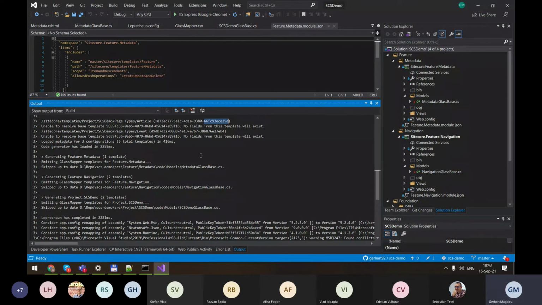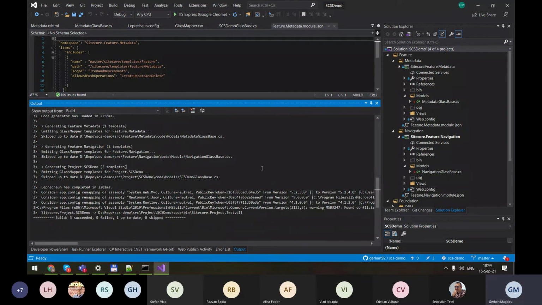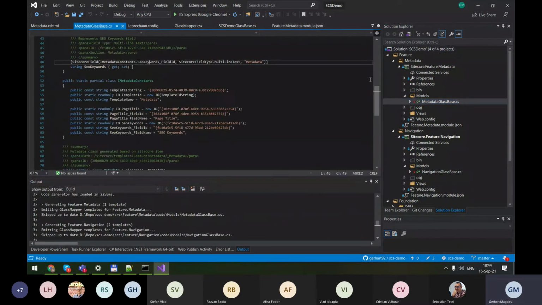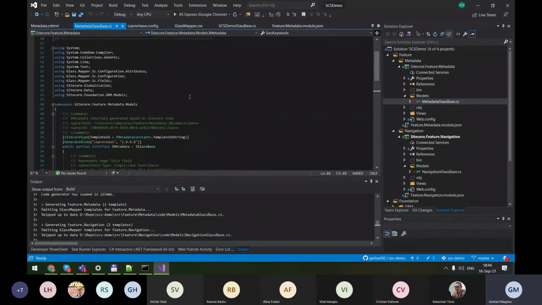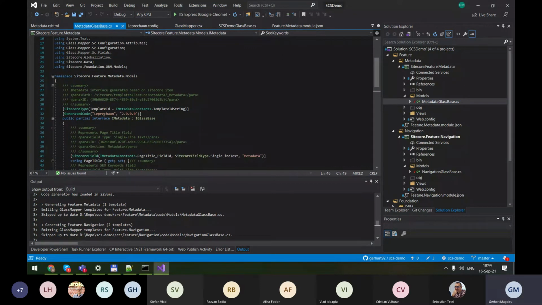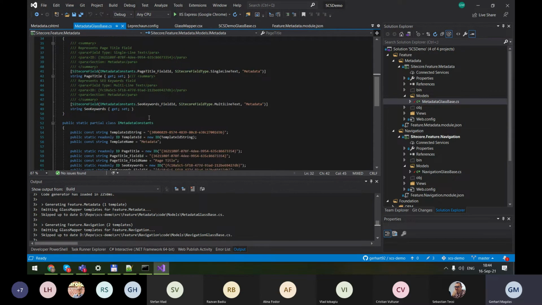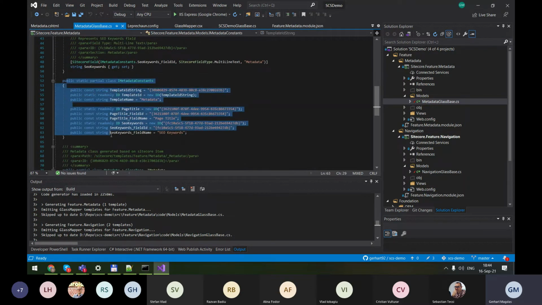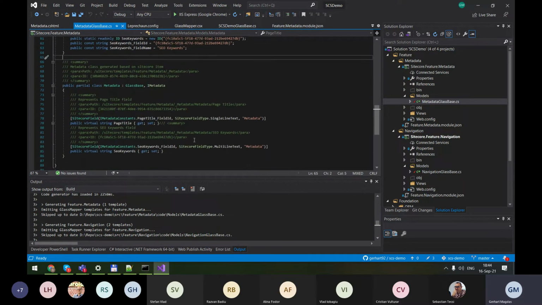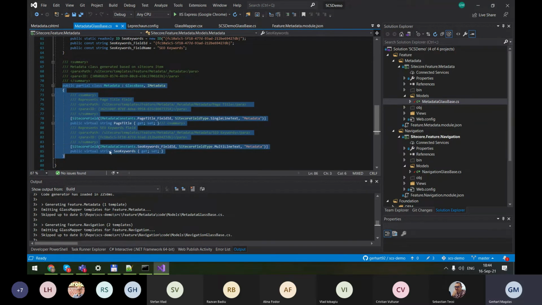So as you see here, the templates were generated, emitted. And as an example of a glass base, here is the metadata glass base. This is a public interface generated by Leprechaun. Here are the fields for that, here are the constants generated, and here is the class practically for that.